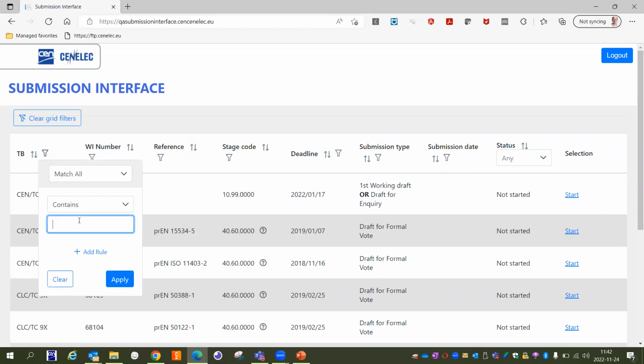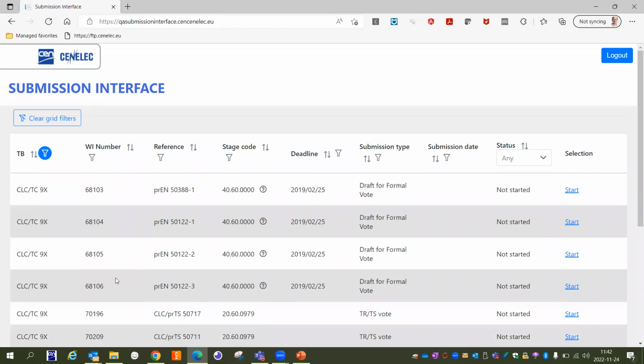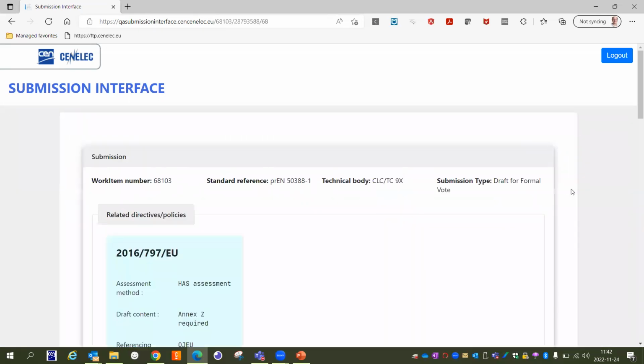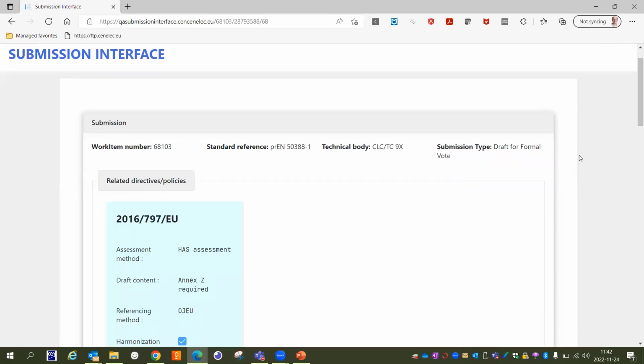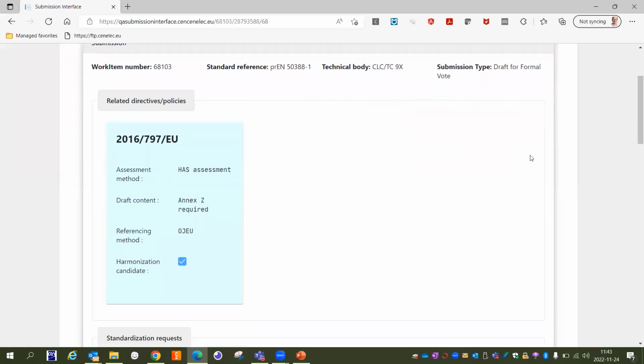On my TC9X, for example. Now I've got only my work items for TC9X available, and now I'm going to start the form. So you can see on the form different information is available, just so that you know where you are. You've got your work item number, standard reference, if any, your technical committee, and the type of submission you are in. There's information related to directive and standardization requests that Gonzalo is going to explain to you a bit later.